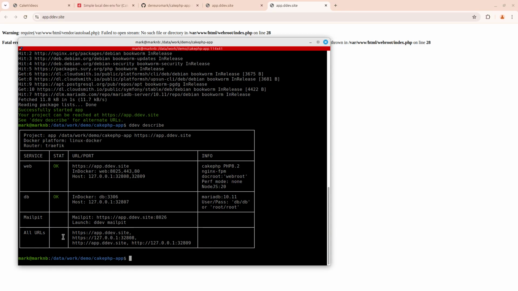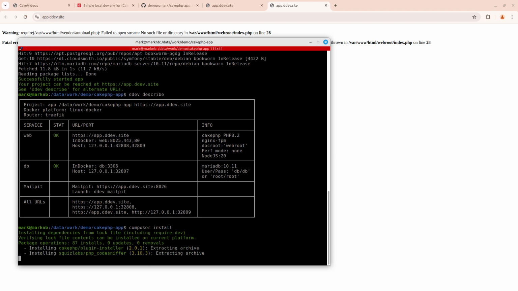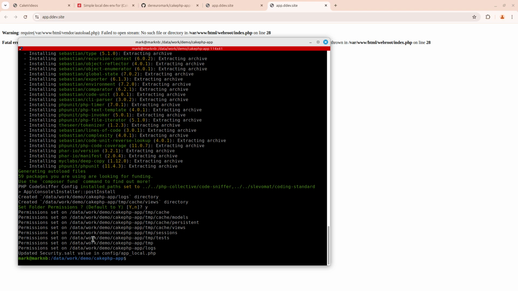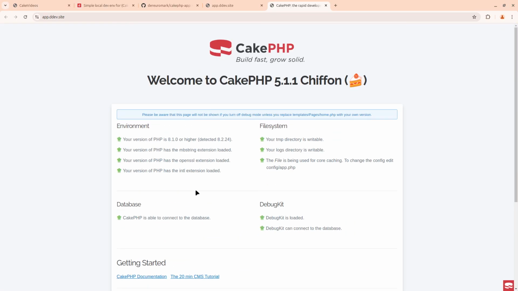So we know that there is no composer yet, and that was kind of expected. We do want to have a composer install running first. You can also do that inside, of course, but I have PHP locally, so it works either way. It's cleaner to do it inside because then the PHP version is matching. Yeah, so everything is green, everything is set up.